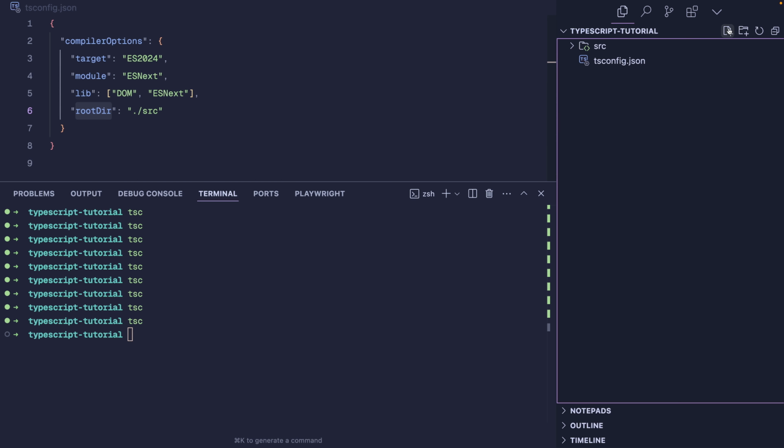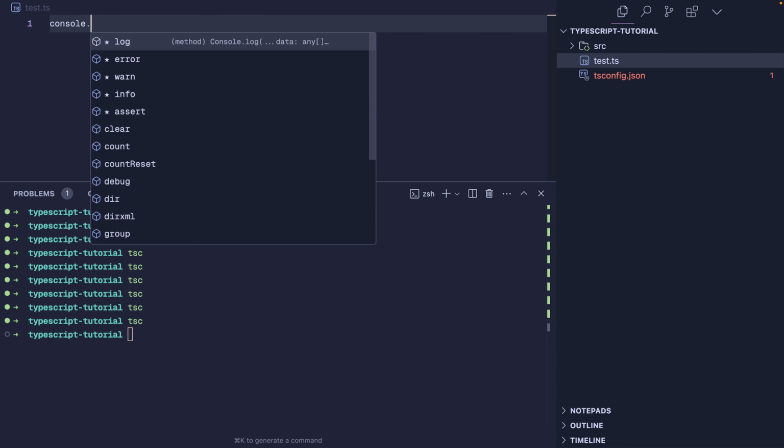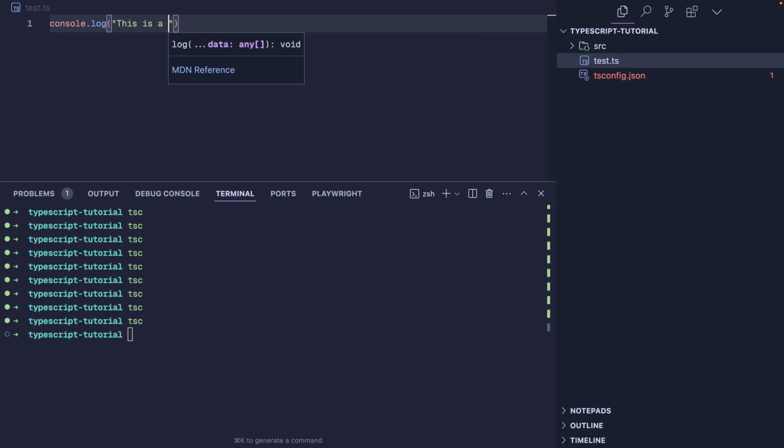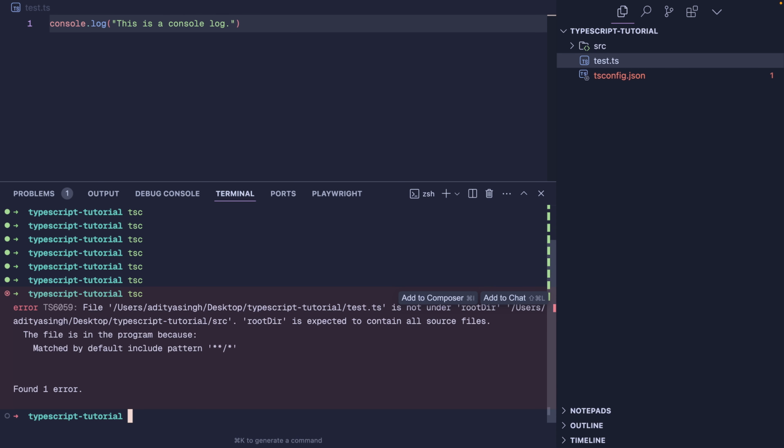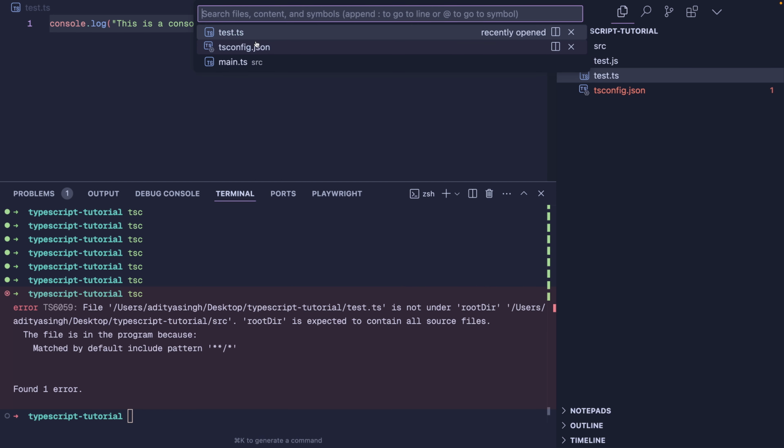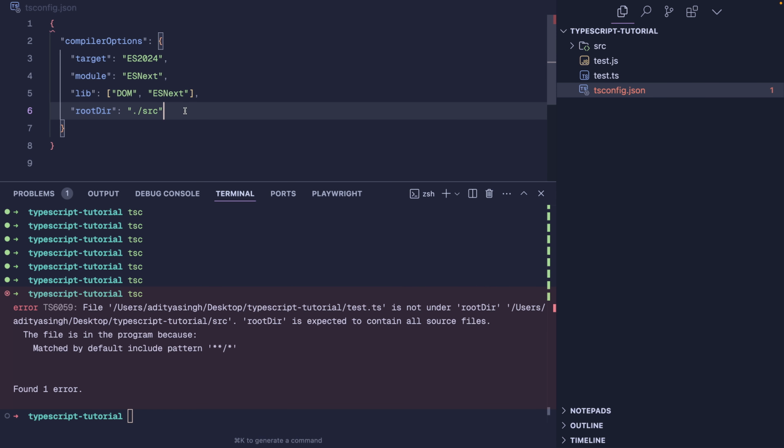So imagine at the root of the project I create another file called test.ts. Okay, and then I'm gonna just add a console log. This is a console log. I'm gonna save it. Now if I execute my tsc command again, you'll see that it compiled this test.ts file also, which is present outside of the src directory, and it is also throwing this error that your root directory is expected to contain all source files, but you also have other TypeScript files that are outside of that directory.